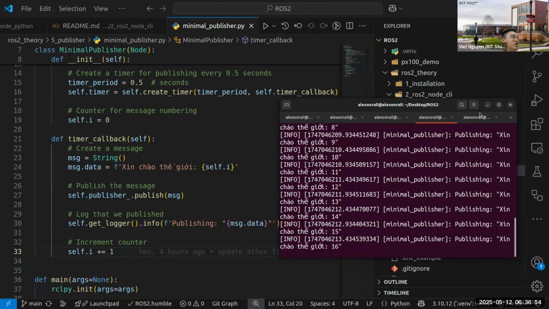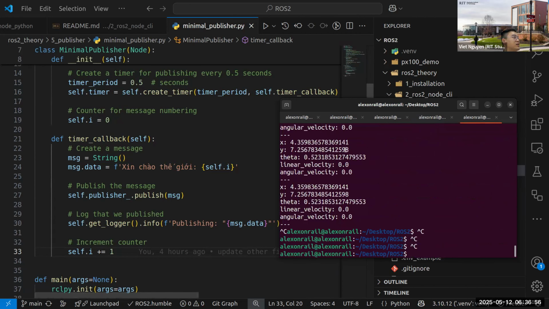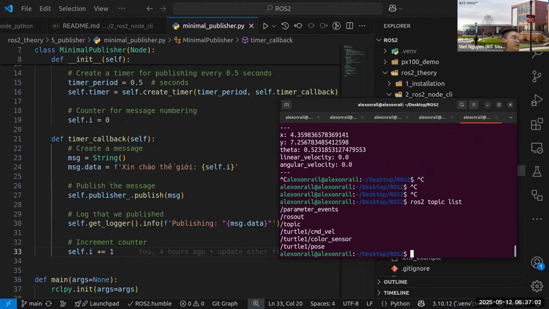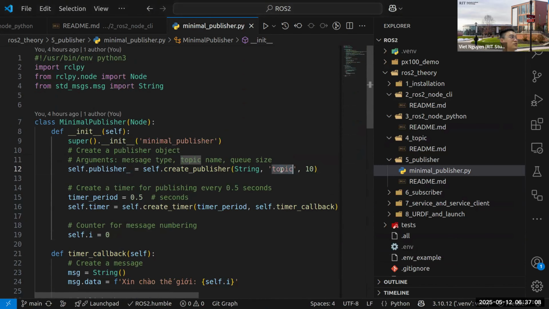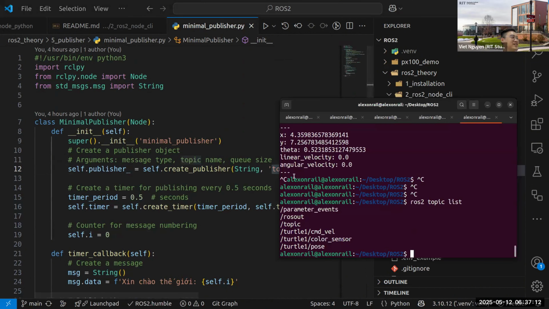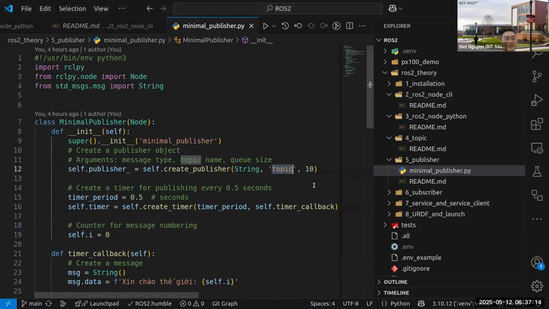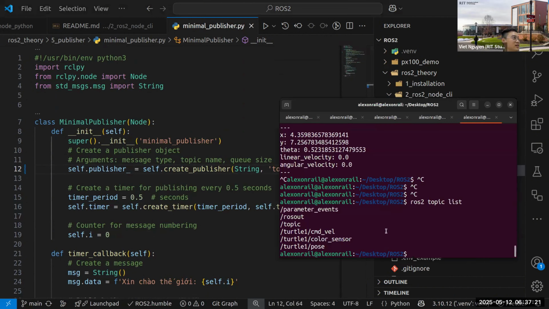So now when we check the topic, we can see that there is also a topic named topic, because we named this topic. We are publishing to this topic. That's a weird name, but yeah, let's do topic 2 or something.